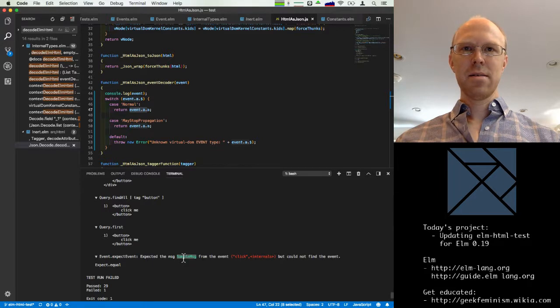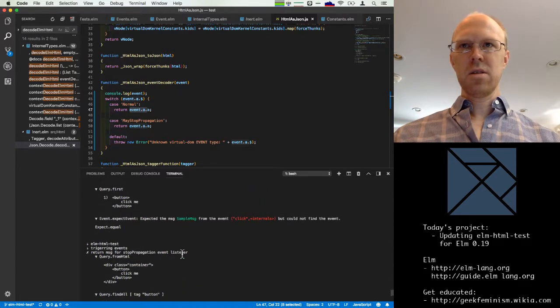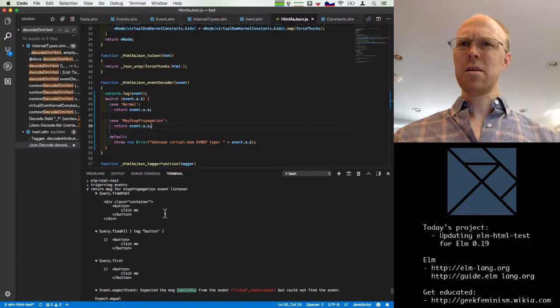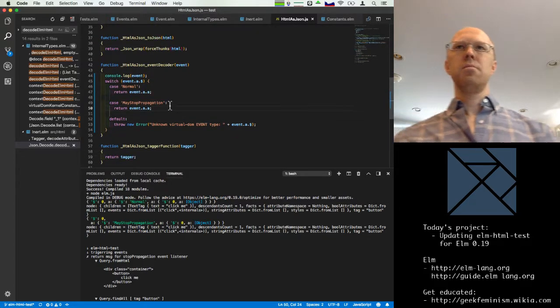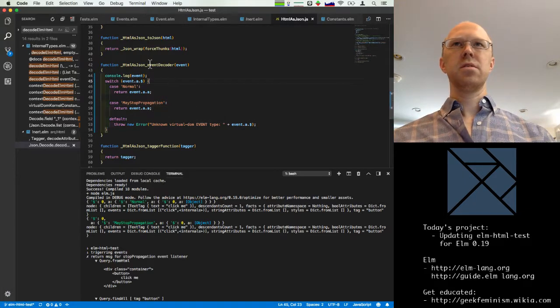Oh, this wasn't quite the error I was expecting. Expected the message sample message from the event, but could not find the event. Okay, I'm not entirely sure if this error is caused by the thing I was saying about the types, but let's go ahead and fix that anyway.